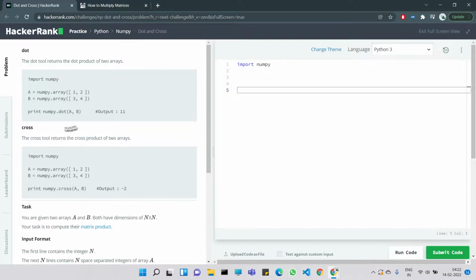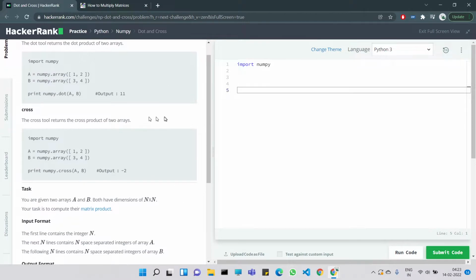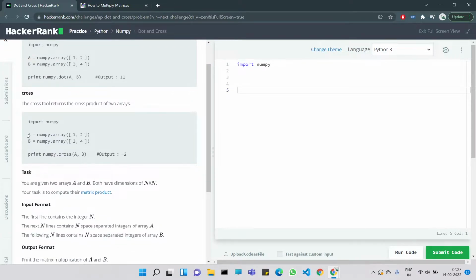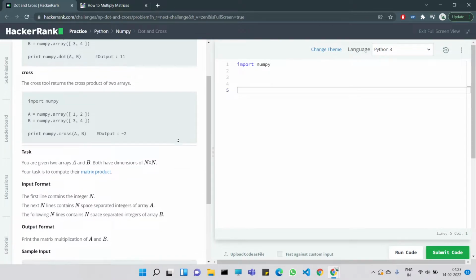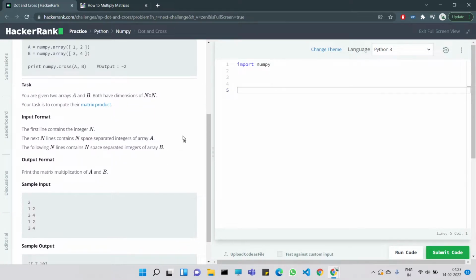So let's see the next example. The cross tool returns the cross product of two arrays. So they have made two arrays a and b, and when they do the function numpy.cross of a comma b, it will return -2, like it will print the cross product of two arrays.